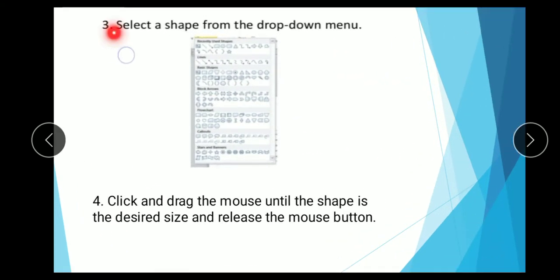Just like third step, select the shapes from the drop down menu. Means you select any shapes in a drop down. There are so many shapes. Step 4, click and drag the mouse until the shape is desired size and release the mouse button. Means when you step 4, you click a particular shape and drag your mouse, then release your mouse, your shape show on your document.